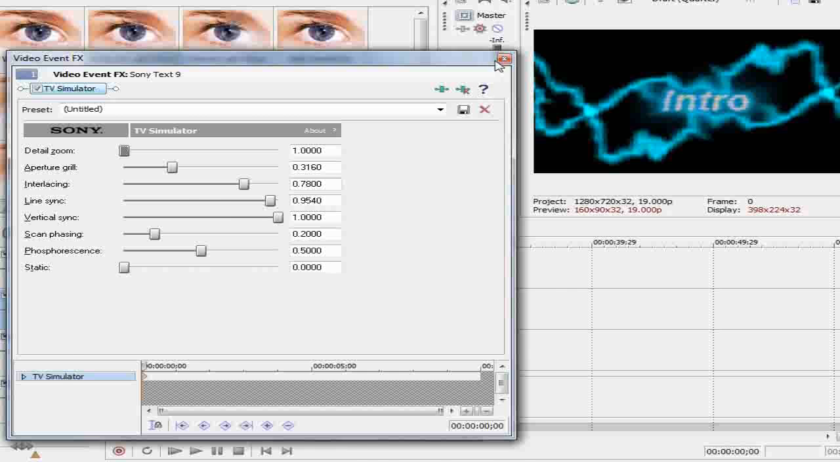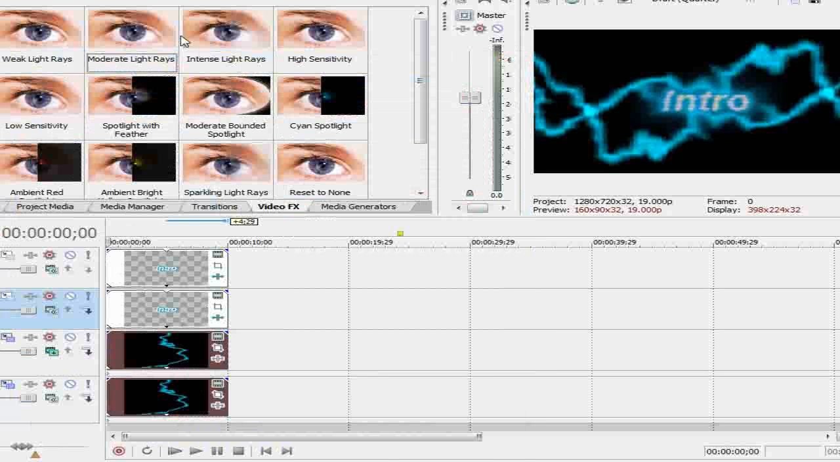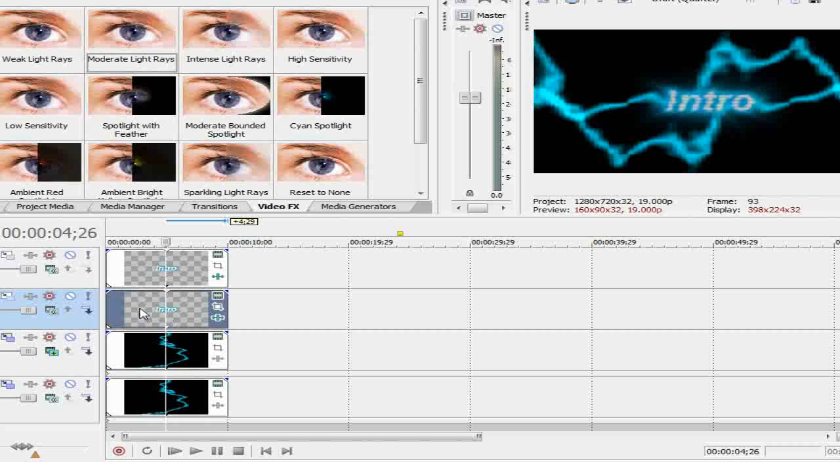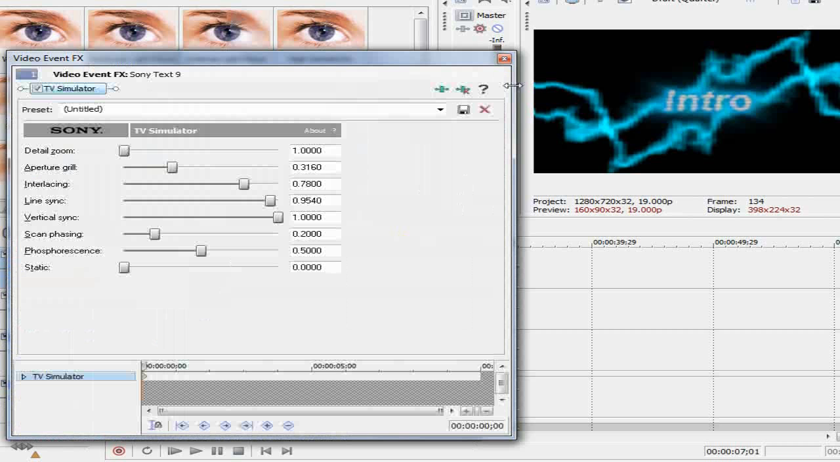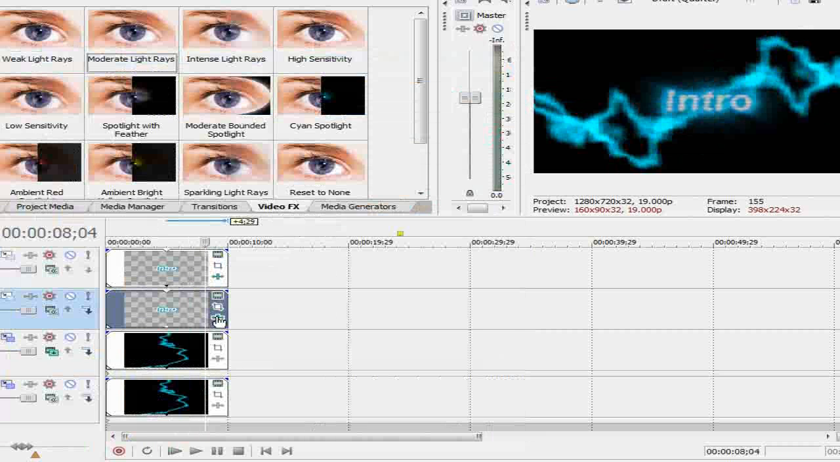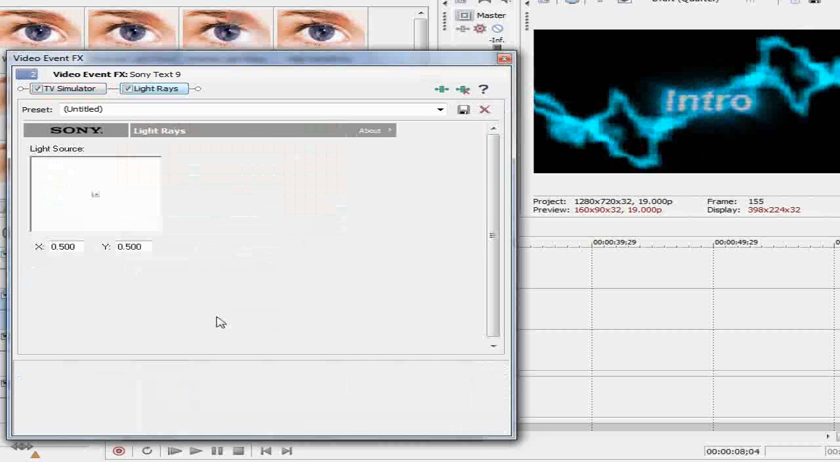Now, sometimes this could happen. Whenever you add the light rays effect to the second text media, it may also be added to the first one. So just in case that happens, go to event effects of the first one. Select the light rays effect from here and click this button, remove selected plugin. Remove it and then go back to editing the same effect on the second one.